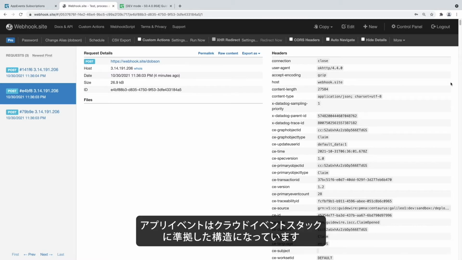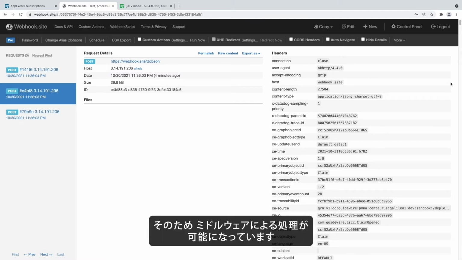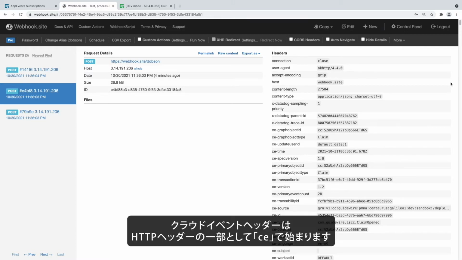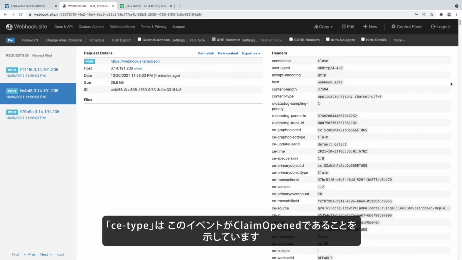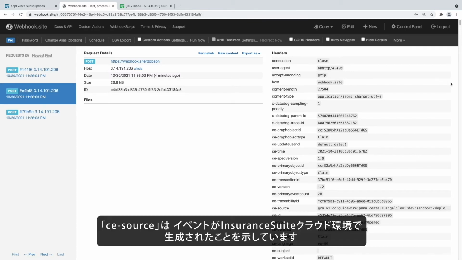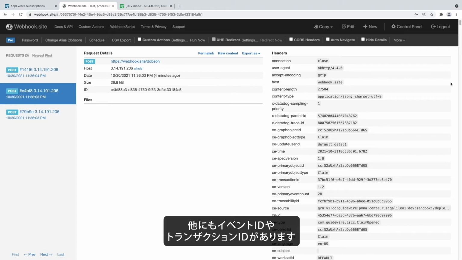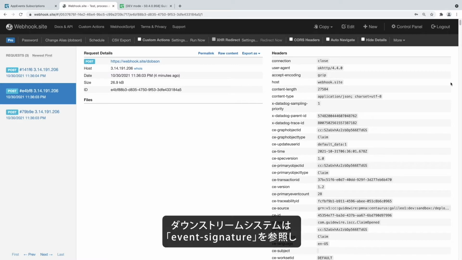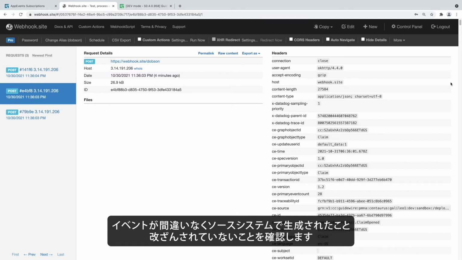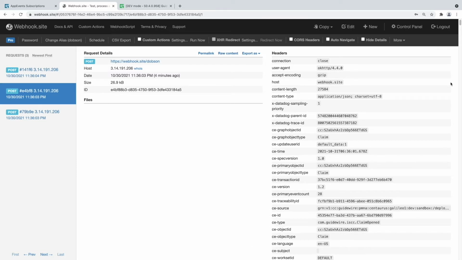App events are structured to conform to the Cloud Event spec. This allows them to be processed by middleware. The Cloud Event headers begin with CE as part of the HTTP headers. The type indicates this is a Claim Open event. The source indicates the InsuranceSuite cloud environment that generated the event. The primary object ID is a unique identifier for the claim in Claim Center. There are also event and transaction IDs. An event signature allows a downstream system to verify that the event truly originated from the source system and has not been tampered with.